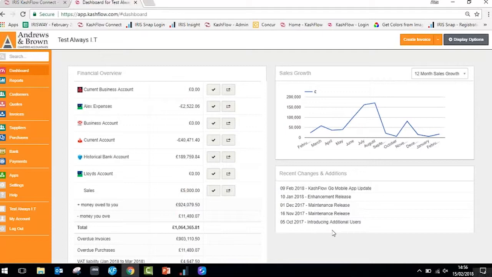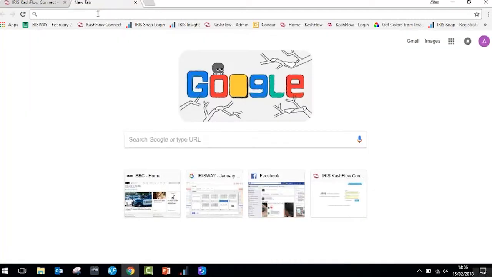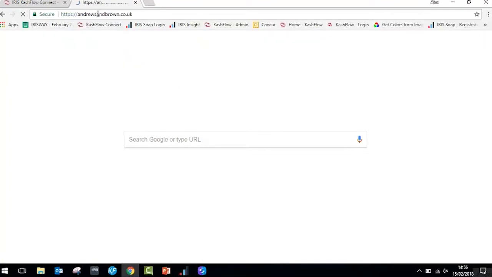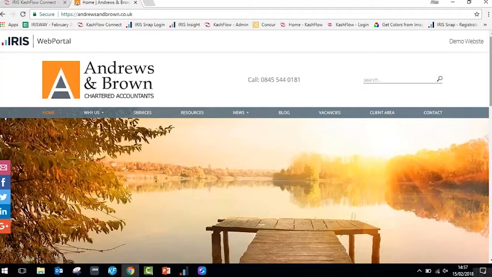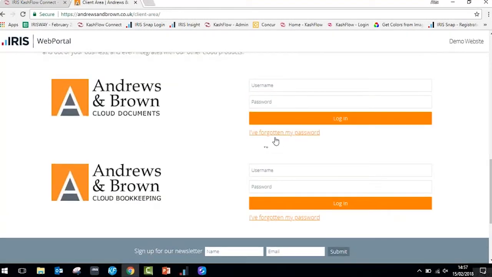So when your clients log in, it kind of replicates your website. So we would log in from here directly to their data. Your clients will log in from your website. So if you've got clients who maybe are doing everything themselves and fit into that group one, we've got a client area on our website. We can come down. We've got open space logins, and then we've got cloud bookkeeping logins.